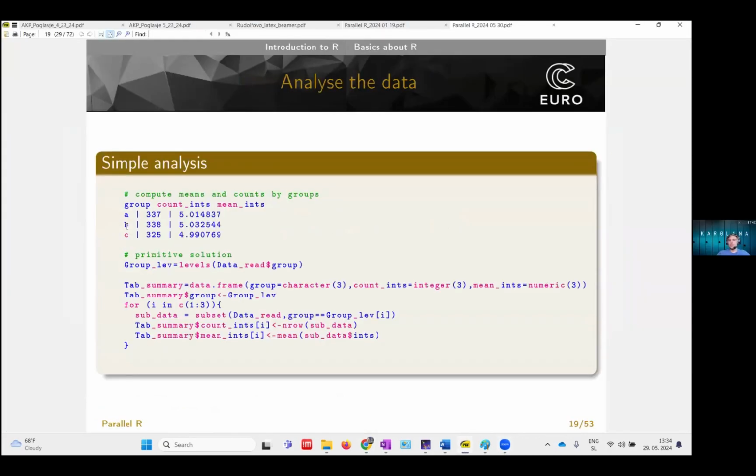Janez, sorry, but could you copy that also into the chat? Sure, others... yeah, thank you. Okay, it's always good if you don't need to type yourself.